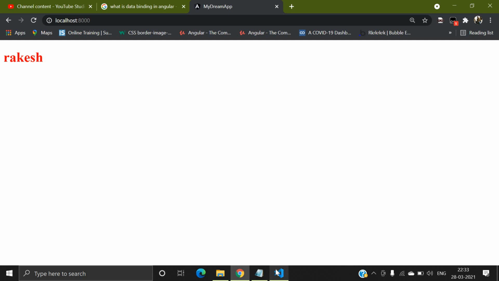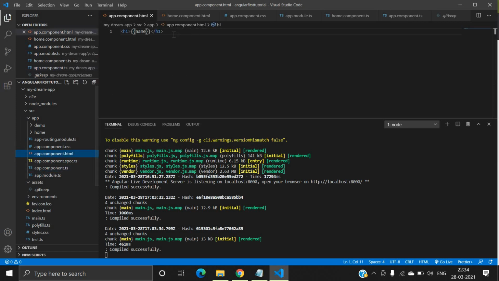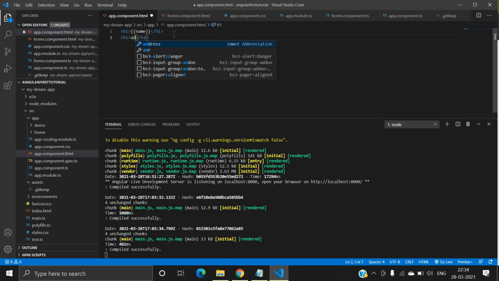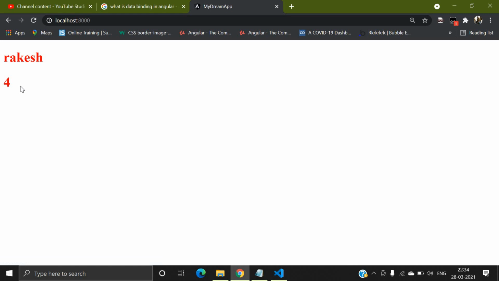This is a very simple way. You can perform a ternary operator, and you can also perform any expression. If I want addition of two numbers, how to do it? You can perform any mathematical expression, like writing 2 plus 2. Now here you can see the output is here.